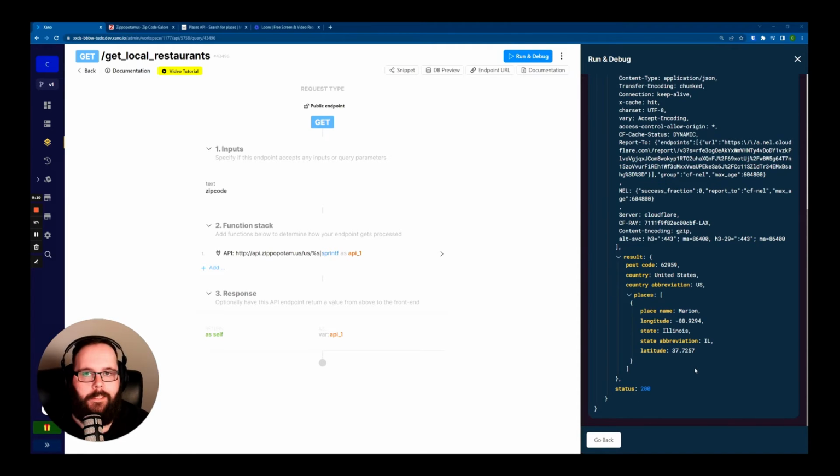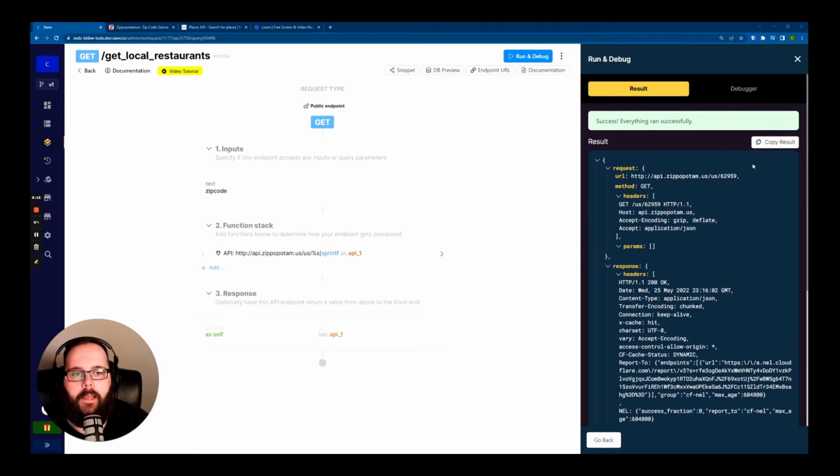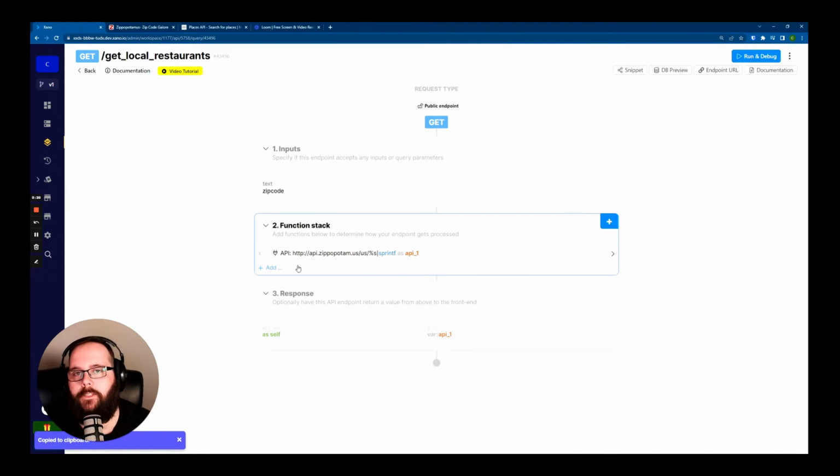Before we go back and start doing a bunch of other stuff, I'm going to have you click this copy result button right here. We're going to need that in a second. So I'm going to click that and close. And now we're going to create some variables. We need a latitude variable, a longitude variable, and then we need to smash those together into a single variable, which is what we need to pass along to M3O, to their places API.